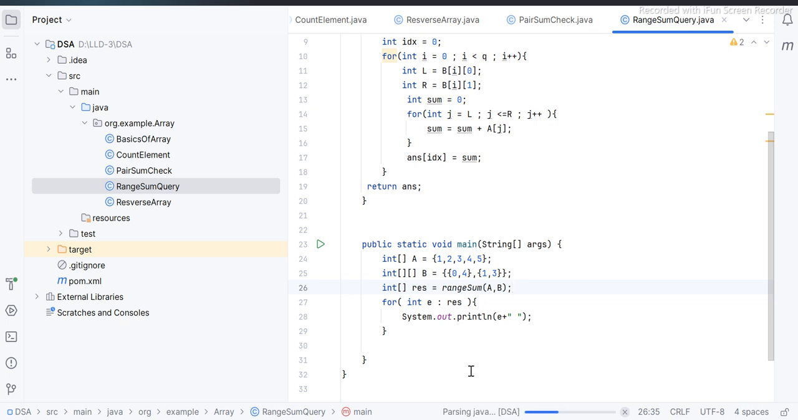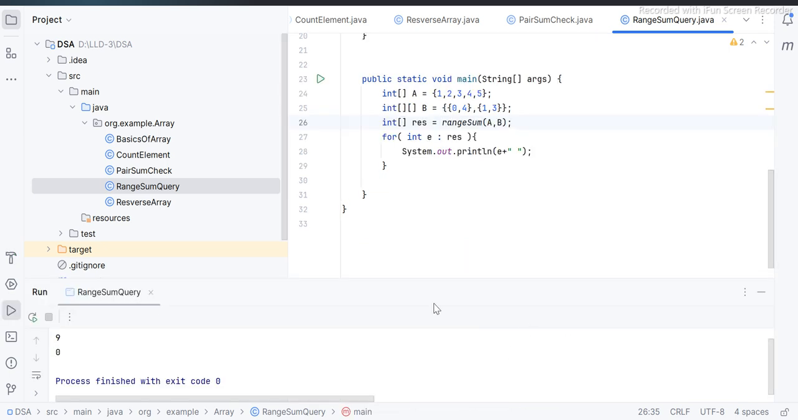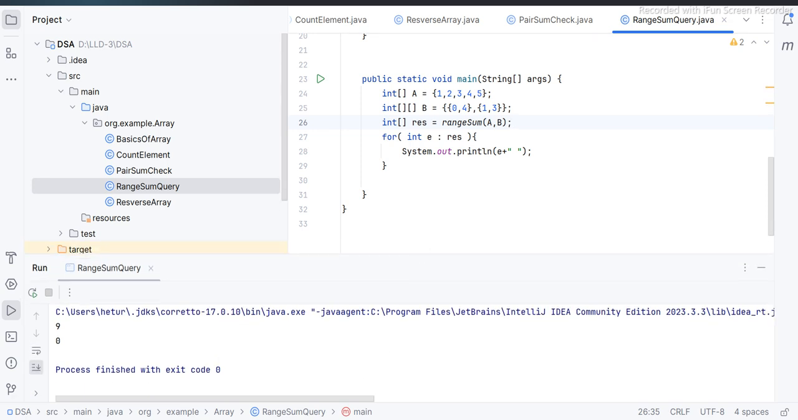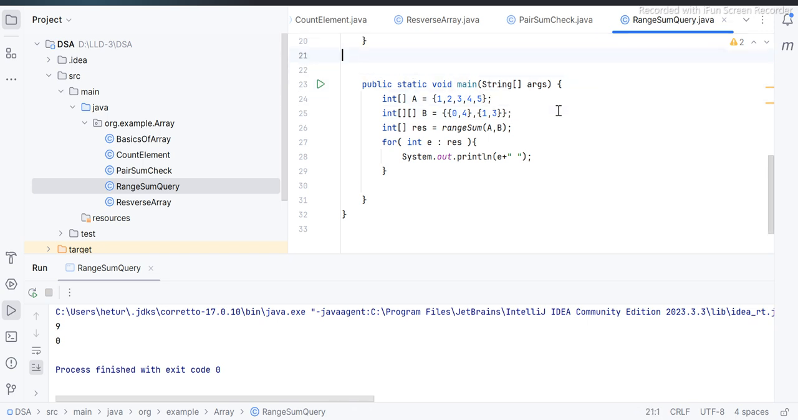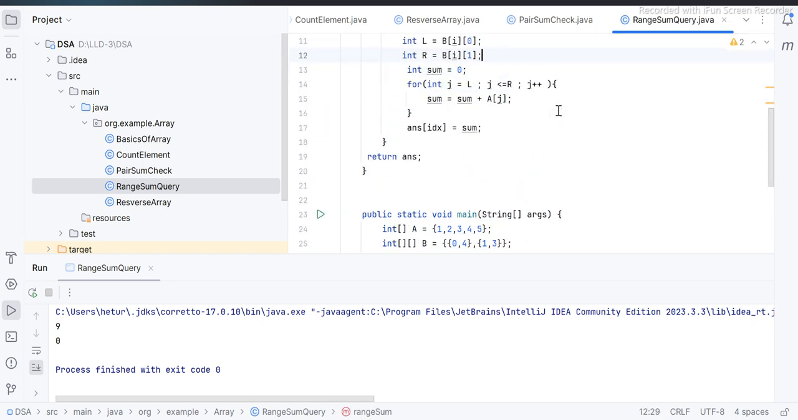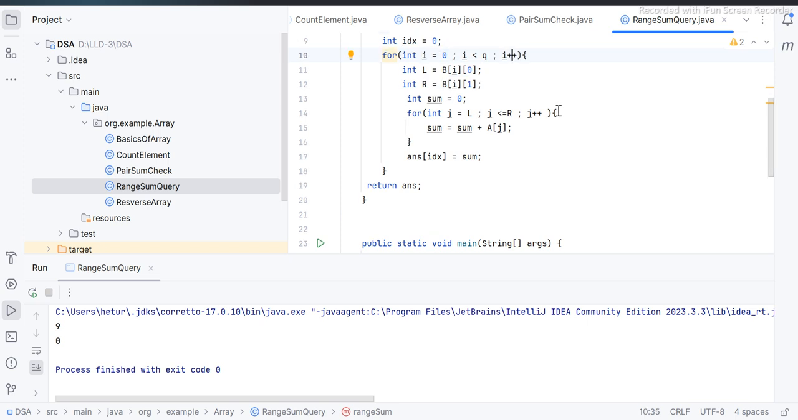So this video is going to be a little longer, guys, because there is a lot of logic here, right? It's complex logic. But okay, why is it giving me 9 and 0? I think there is some problem here. Let's try, okay, one second. So why is this problem?